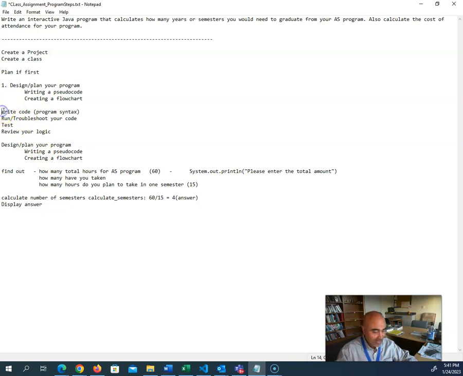The second thing is now to write your code. Now remember, this code would come directly from this design, okay? So if you start designing your program first and then writing your syntax, you would have a lot less trouble writing your code and making sure that your code is working correctly. The third step, once you write your code, is to troubleshoot or run your code. The fourth step is to test your program.